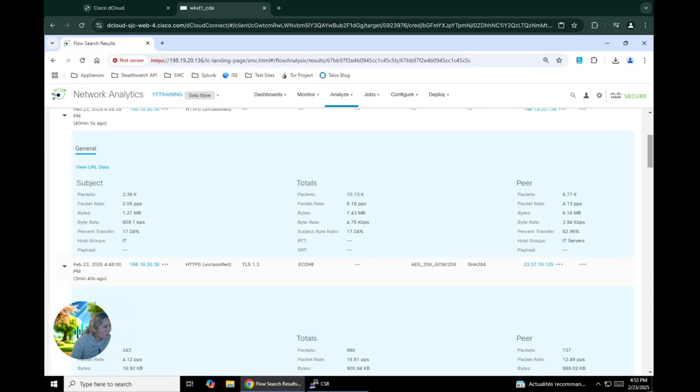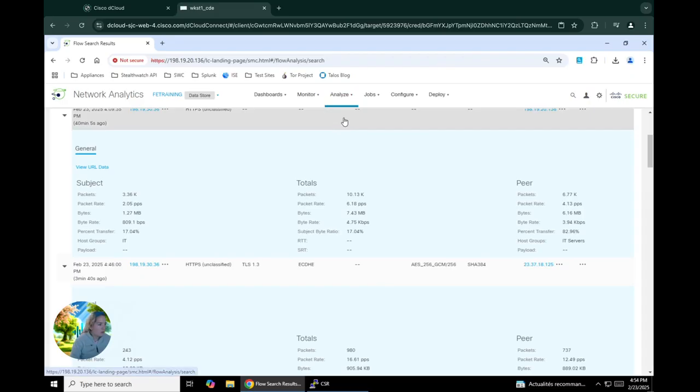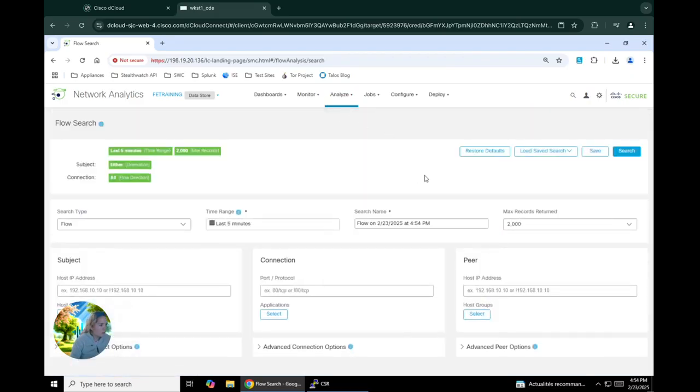And so what we need to do is go into the analyze menu, and we'll go under flow search. What we're looking for is TLS 1.0 or higher for compliancy purposes. So ideally TLS 1.2, and we want to make sure we're definitely not running TLS 1.0 in this network, right? So we're going to go into flow search, analyze, and the search type should be flow.